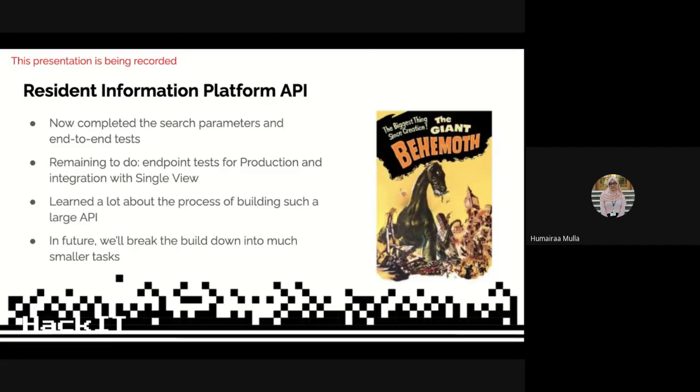In this instance, it's an example of the Resident Information Platform API, where we've created and completed the search parameters and the end-to-end tests. We've also got it done in production, and we need to do it within the integration for the single view. So when we do the integration with the single view, we'll be able to see the Resident Information Platform API being used in a live current API, which is really good.